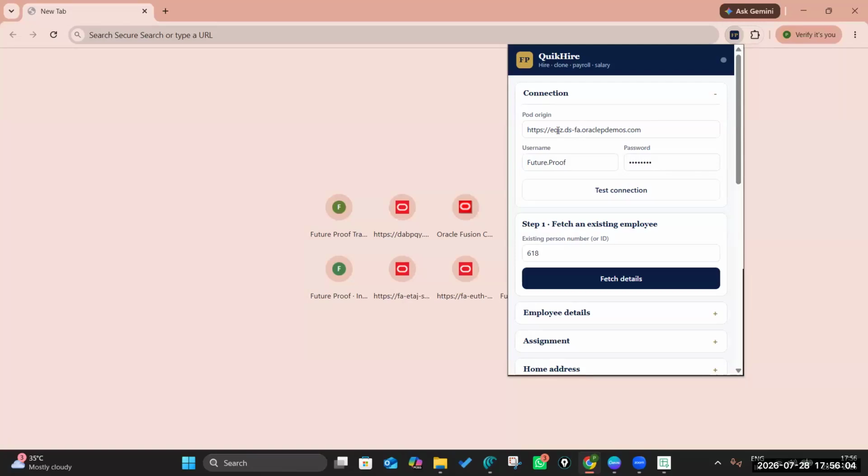So this is the environment, EQ ZZ. And this is future proof, and you have to give the password. Just click on test connection. Now the connection is in green color. If it is green, what does that mean? It is connected to the pod.